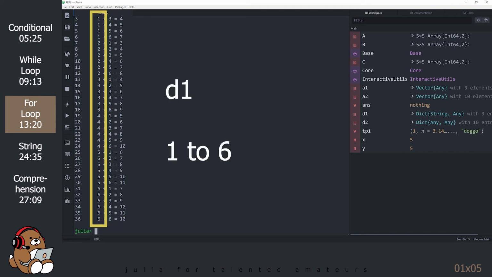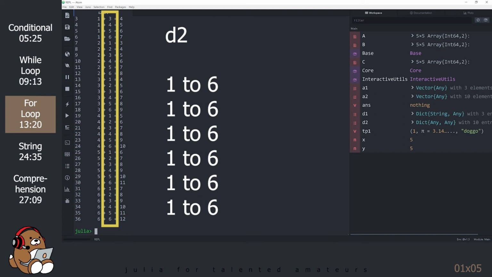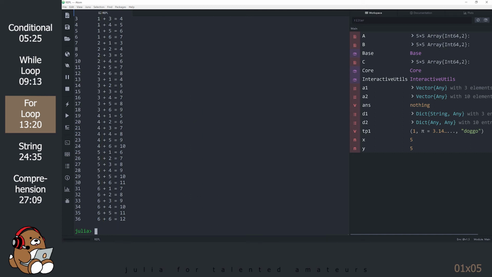You can see in the second column that D1 only cycles once from 1 to 6. You can see in the third column that D2 cycles from 1 to 6 times. The more nested loops you add, the more the complexity of your program grows. Nested loops can be useful, but don't get carried away.